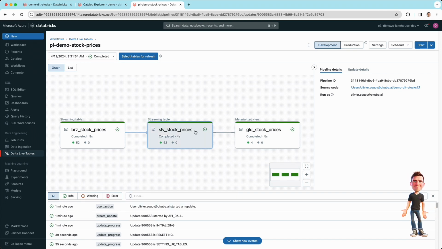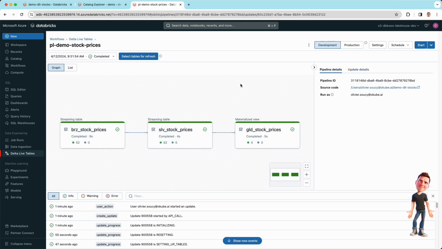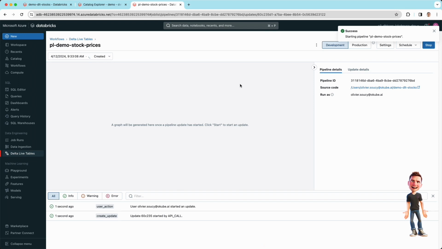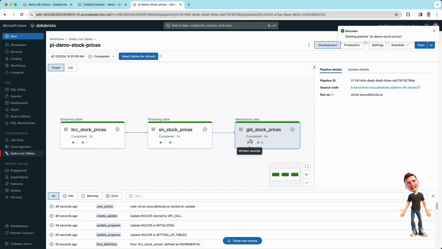In the first run after the full refresh, all 52 rows have been processed. But if we run the pipeline again, we see that the 4 lines of the gold table have been updated, but no new lines have been created for the bronze and silver tables. This is because no new data is available and only increments are processed.